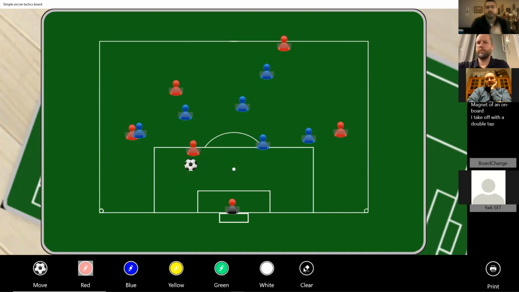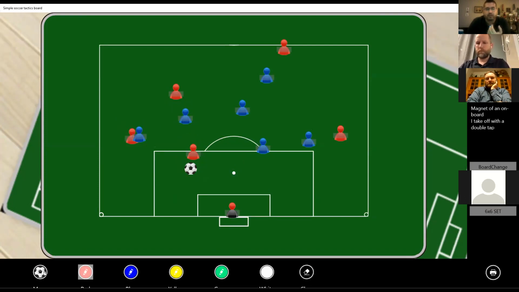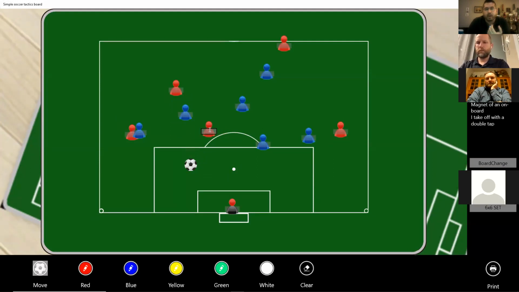So dribbling into space is gonna mess up the defense's shape. You're gonna completely mess him up. So we want to make sure that you guys continue with that idea and ideal to do that.